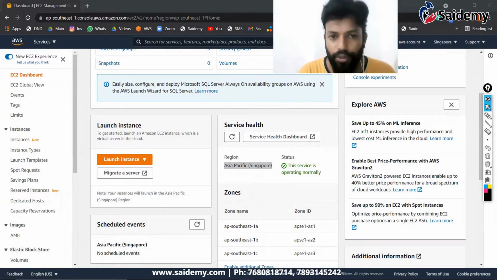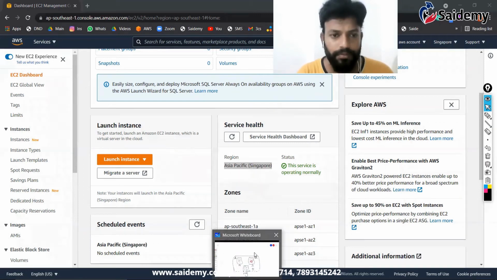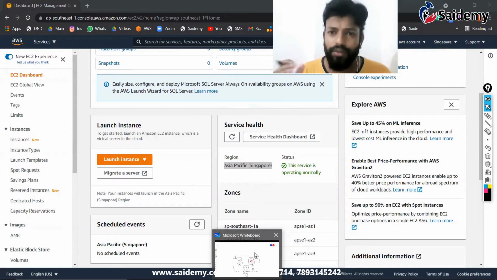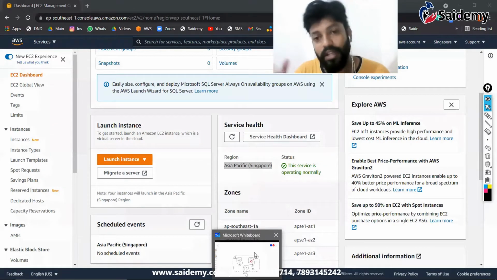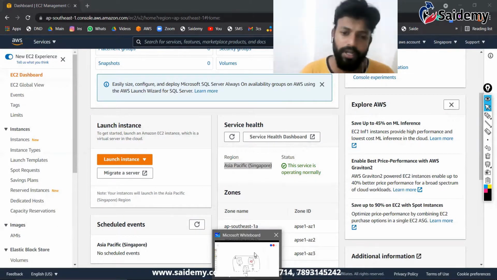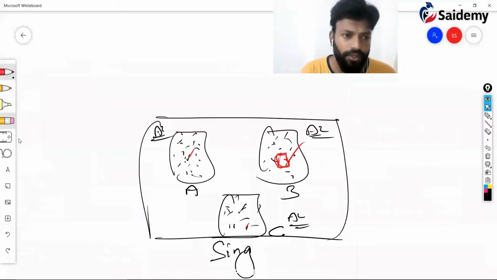Now, coming to key pairs and security groups. Every time you need not create new key pairs or new security groups. Instead of that, we can use existing key pairs and existing security groups. Got it? Let me just show you.